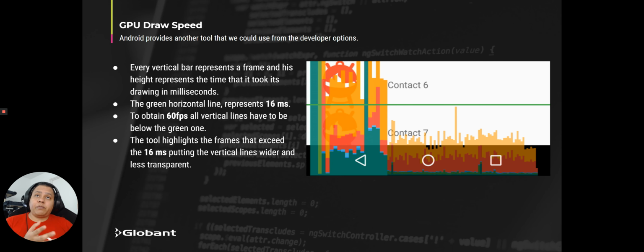So this specific tool helps us to see how fast our UI is being rendered, and every vertical bar is going to represent each frame that we have on the app, and its height is going to be representing the time, or how fast it took to draw, in milliseconds. The green horizontal line that we have here is going to represent kind of the limit that we have to be able to render on a screen, which is 16 milliseconds.